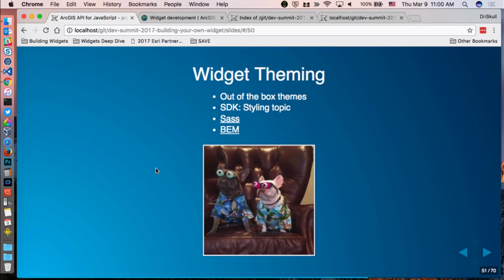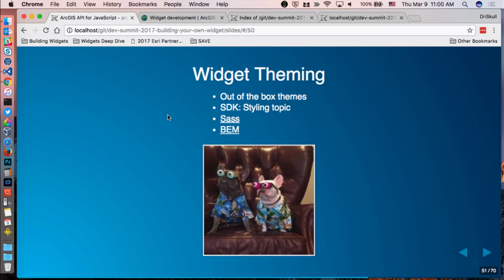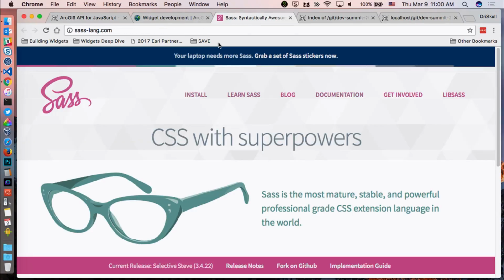So now I want to talk a little bit about theming. Our widgets all have out-of-the-box themes that you can find on our SDK. We have a good styling topic, which I'll show in a sec. All our widgets are using Sass for styling and following a BEM convention for naming classes and structuring the Sass. If you're not familiar with Sass, you can check it out at sasslang.com.